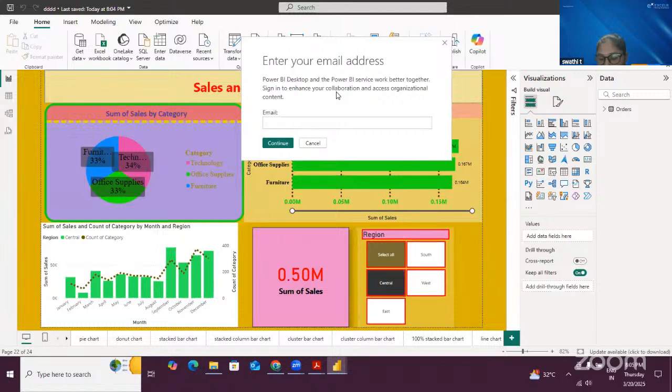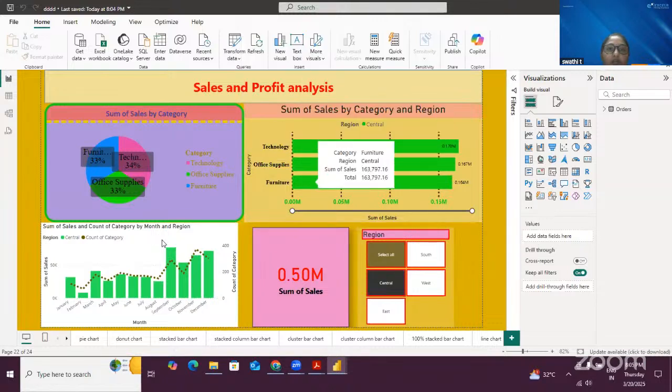Okay, if anybody is having such type of mails, it's very easy, guys. Just enter your mail and click on continue. Directly your Power BI services cloud will open. Then you can see your entire report over there. Okay. Yes, clear?